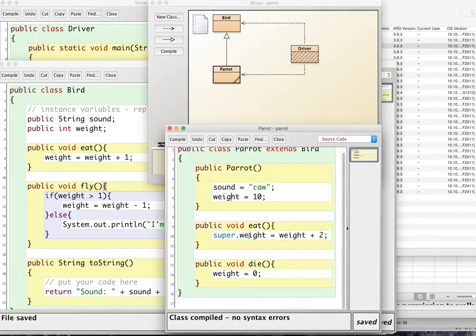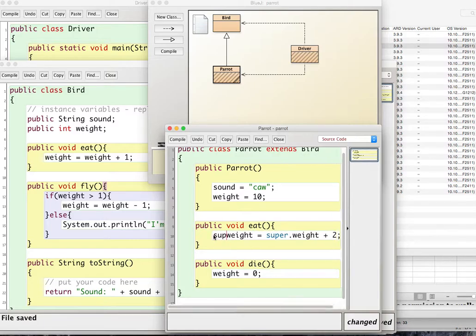So this weight here and this weight here refer to the same place in memory that holds the Parrot's weight instance field. So we could do that, or we could do super.weight, or we could do this.weight. All of those different combinations are equivalent. Okay, so just a heads up.